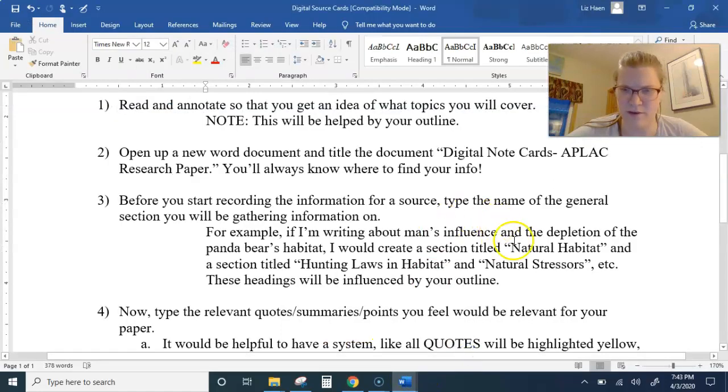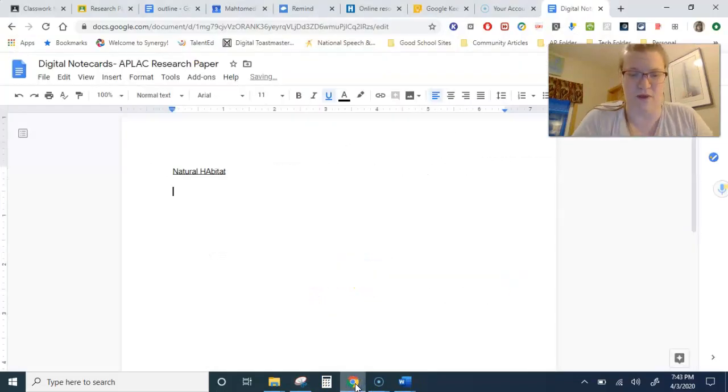Then as I continued to do research, I also saw other ones, like hunting laws and natural stressors. So I've got hunting laws.